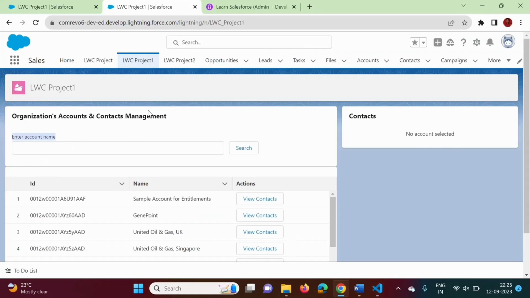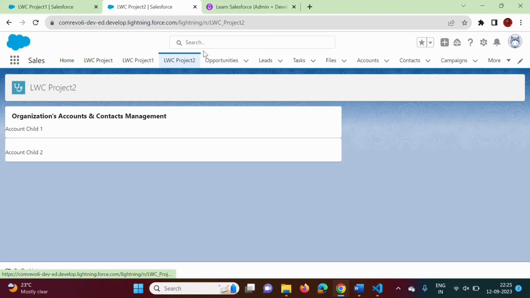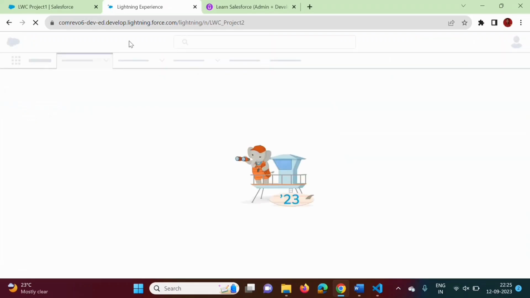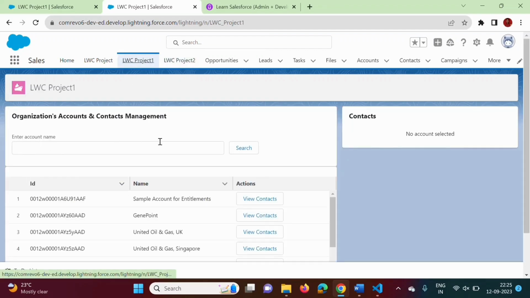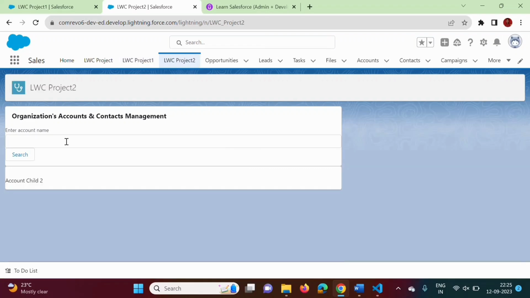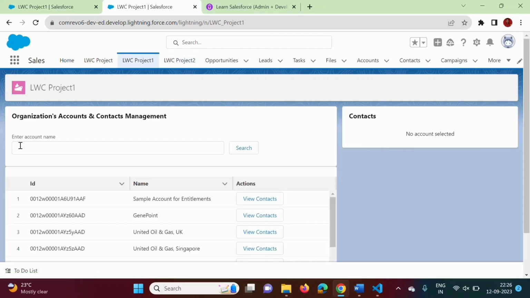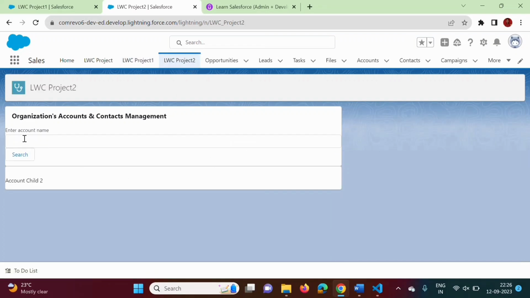Now see, our Lightning app page is LWC project 2, right? Now we will refresh it by Control F5, like this. Okay, so here we got this text field, and also we got this search button, right? Like this. And here also we got text field and button, but it doesn't look good, right? Here if you see, it is shown in one line. This search button and this text field are in one line.